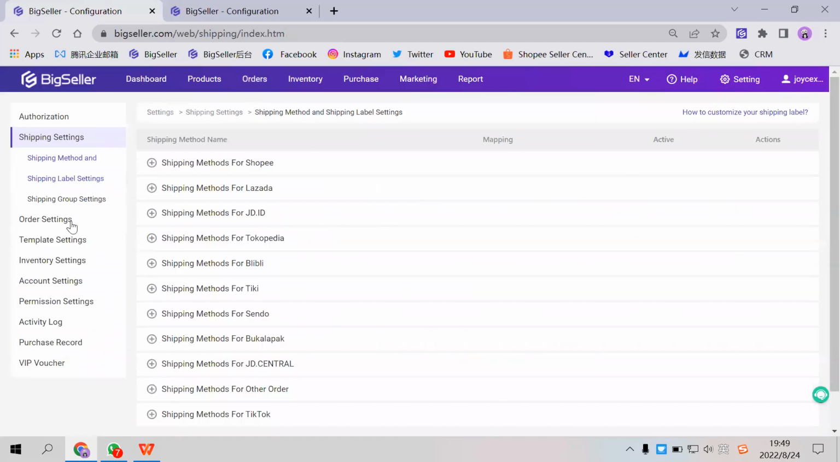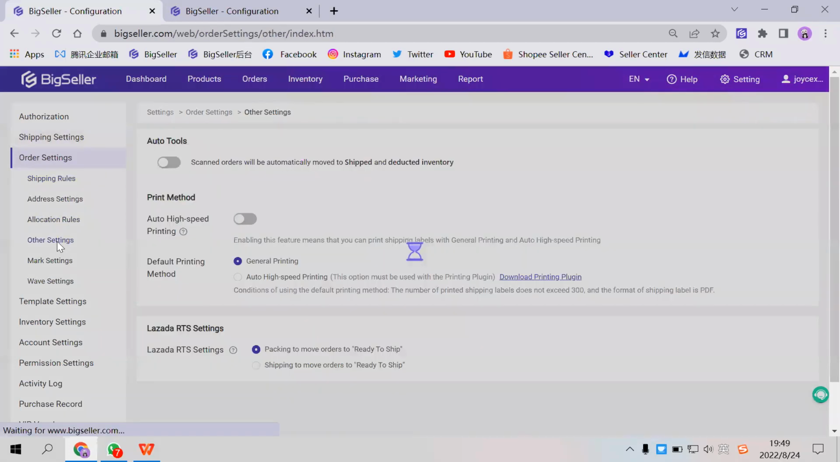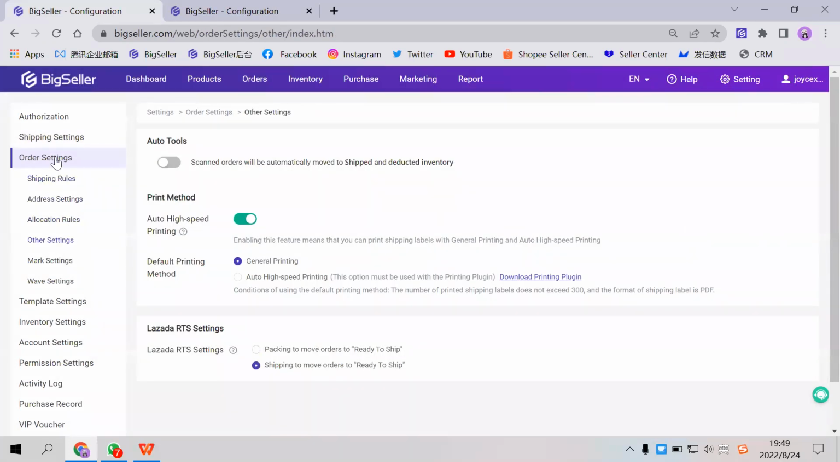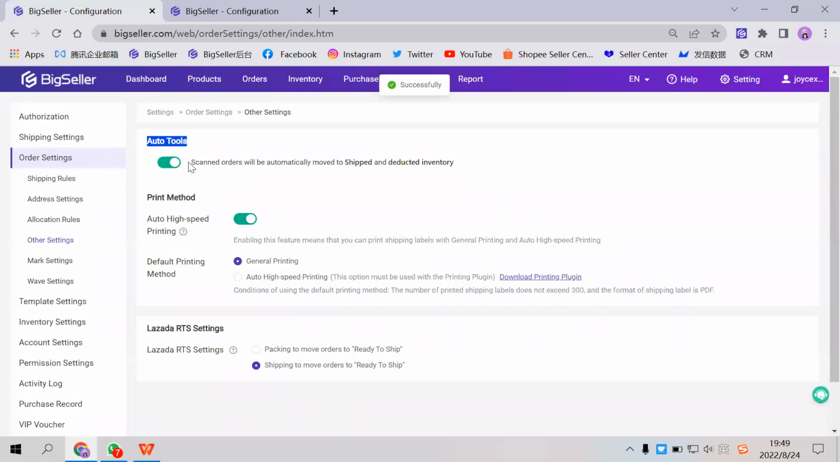This one, setting, and other settings. The first one, auto tools. Scanned orders will be auto moved to shipped and inventory deducted. Keep this one on. So when the courier scans a to pick up order, this order will go to shipped directly, automatically. Okay, keep this one on.